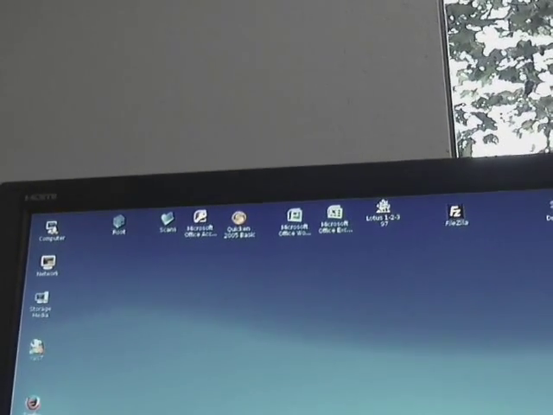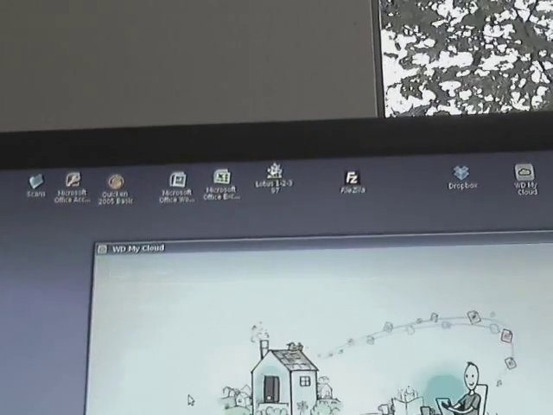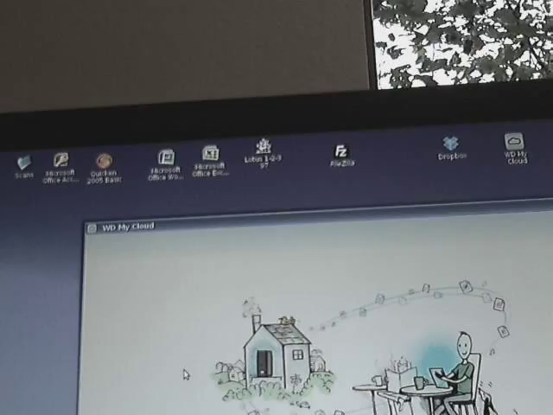The next thing I want to show is the Western Digital MyCloud software in practice. So there is the MyCloud over there.